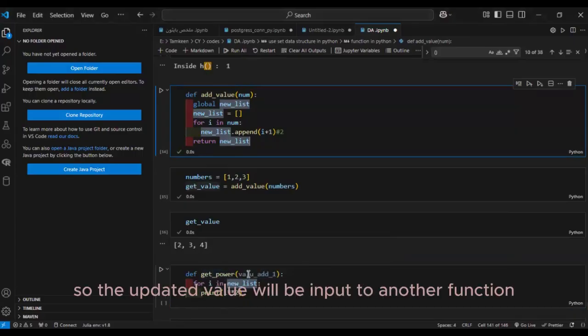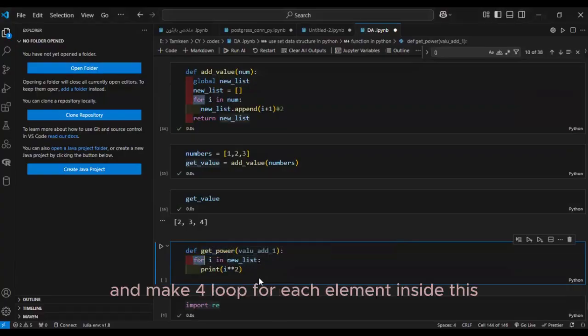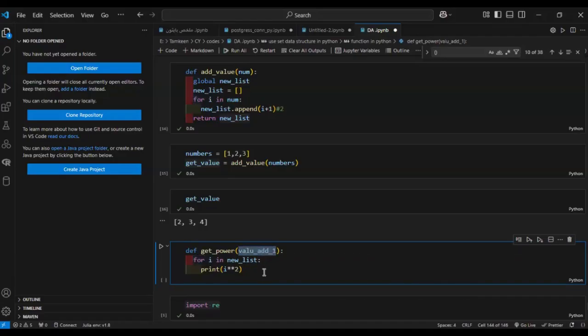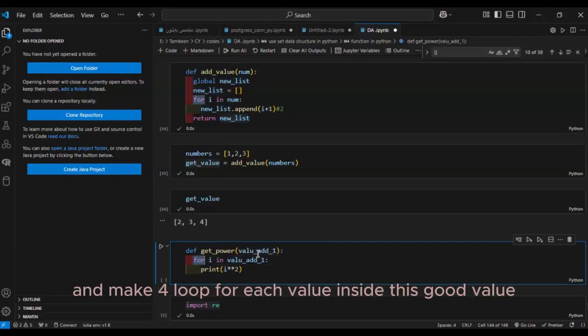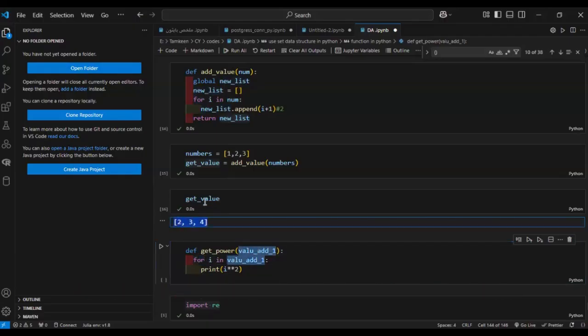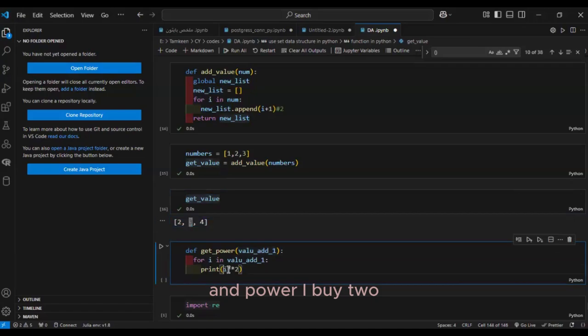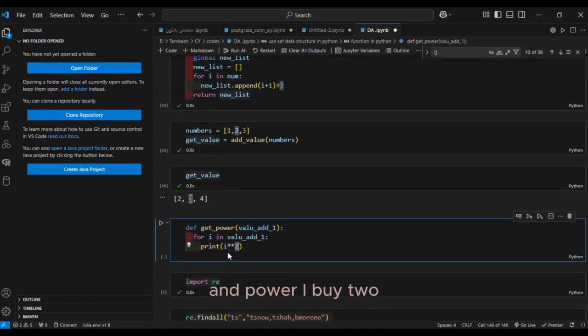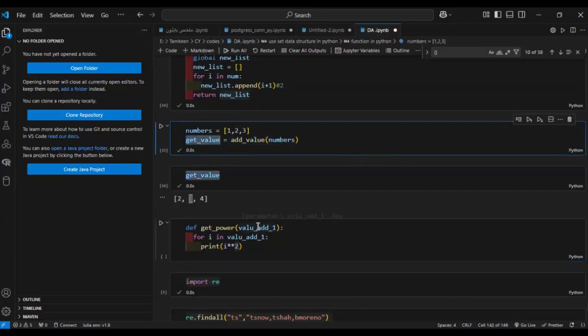So the updated value will be the input to another function called get power, which makes a for loop over each element inside this, not a new list, because this will be a list. And make a for loop for each value inside this get value and take the power of it, by making a for loop, adding value 1 and raising i to the power of 2. But now I don't need to use global. I use a local variable, not inside the function. Okay, I will return this again.